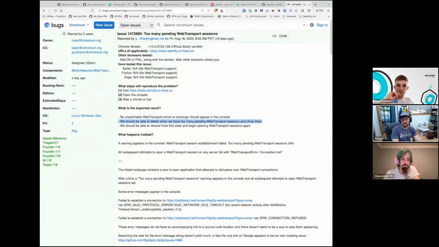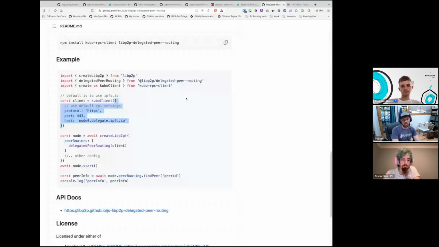But if you use the delegated content and delegated peer routing, that will allow you to use Helia and do the things that you're expecting to be able to do. And then when we unblock some of these other issues, you just remove that delegated content routing and everything's just working. So that's the plan.